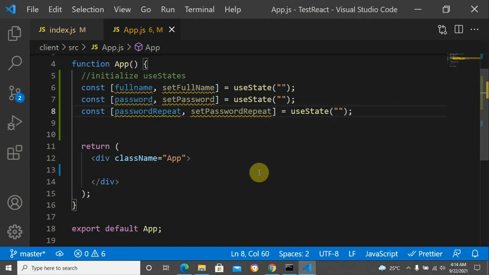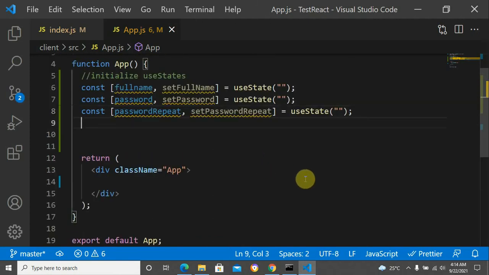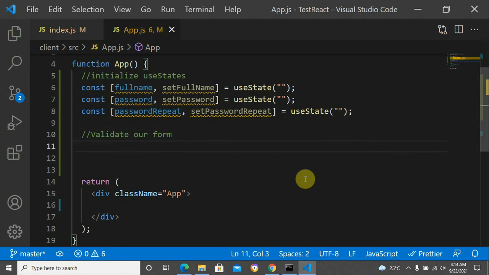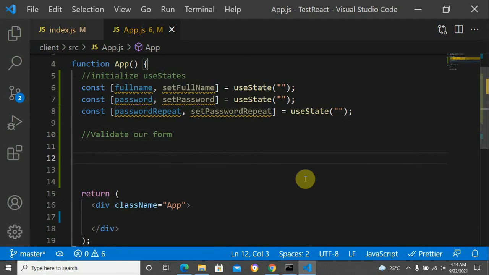Yeah, that is it. Then here is where we're going to validate our form. Then here is where we're going to handle submit. We're actually going to put a button so that when the user clicks, the form will be submitted.